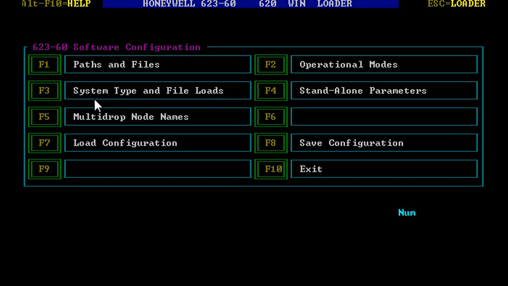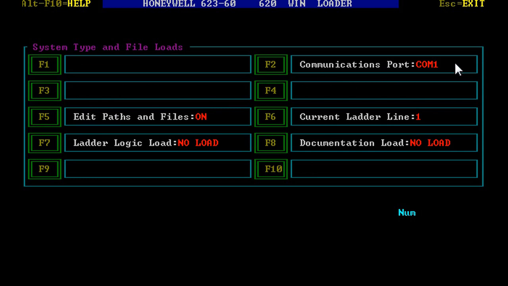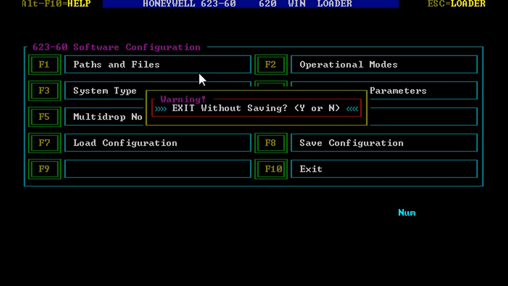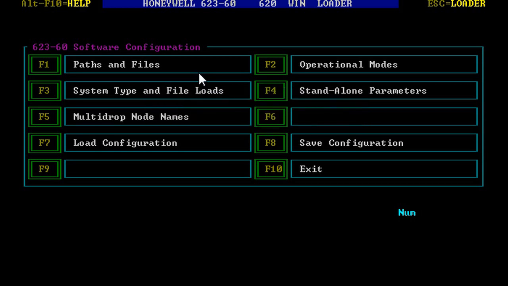F3, system types and file loads, is all we're interested in for the moment, so selecting that will allow us then to choose the communications port. Hitting F2 toggles between COM1 or COM2. My cable is connected to COM1, so I will leave it on COM1. Hit the escape key to leave that menu. Hit the escape key again, and you are prompted to save. Do I wish to leave without saving? No, I don't. So F8 allows me to save.